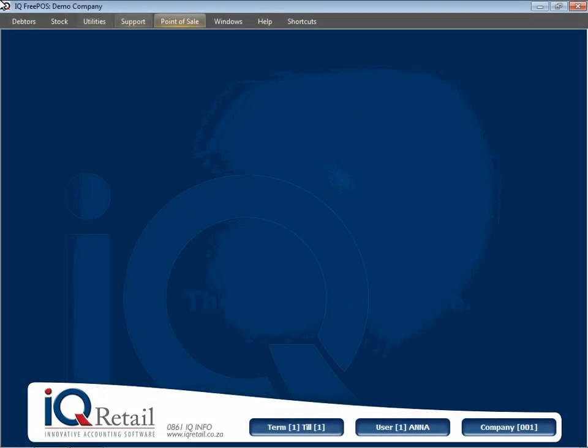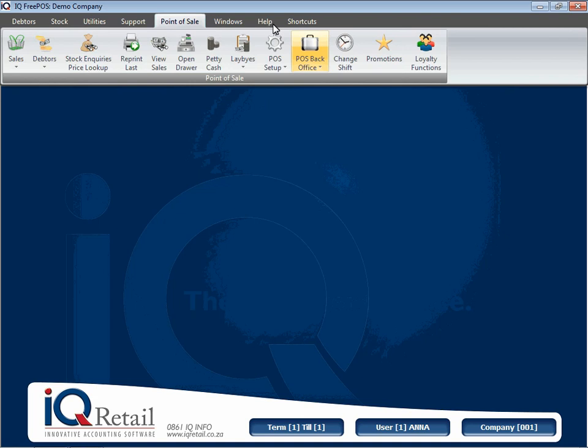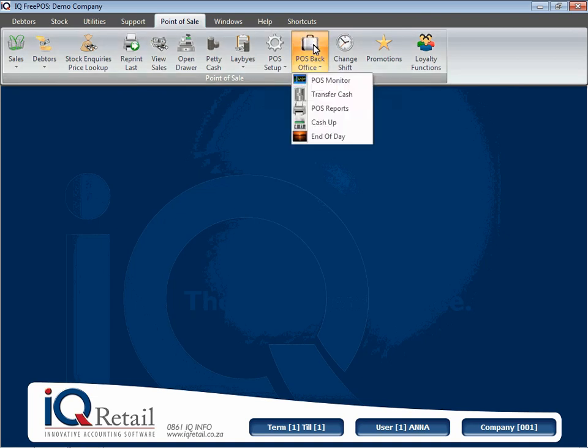In this session, we're going to look at end of day. We'll go to point of sale back office, and end of day. So up until now, you've already done the cash up. The cash up's been completed, the POS reports have been completed, and you now need to just do your end of day. It is important to make sure that you have a backup at this stage.